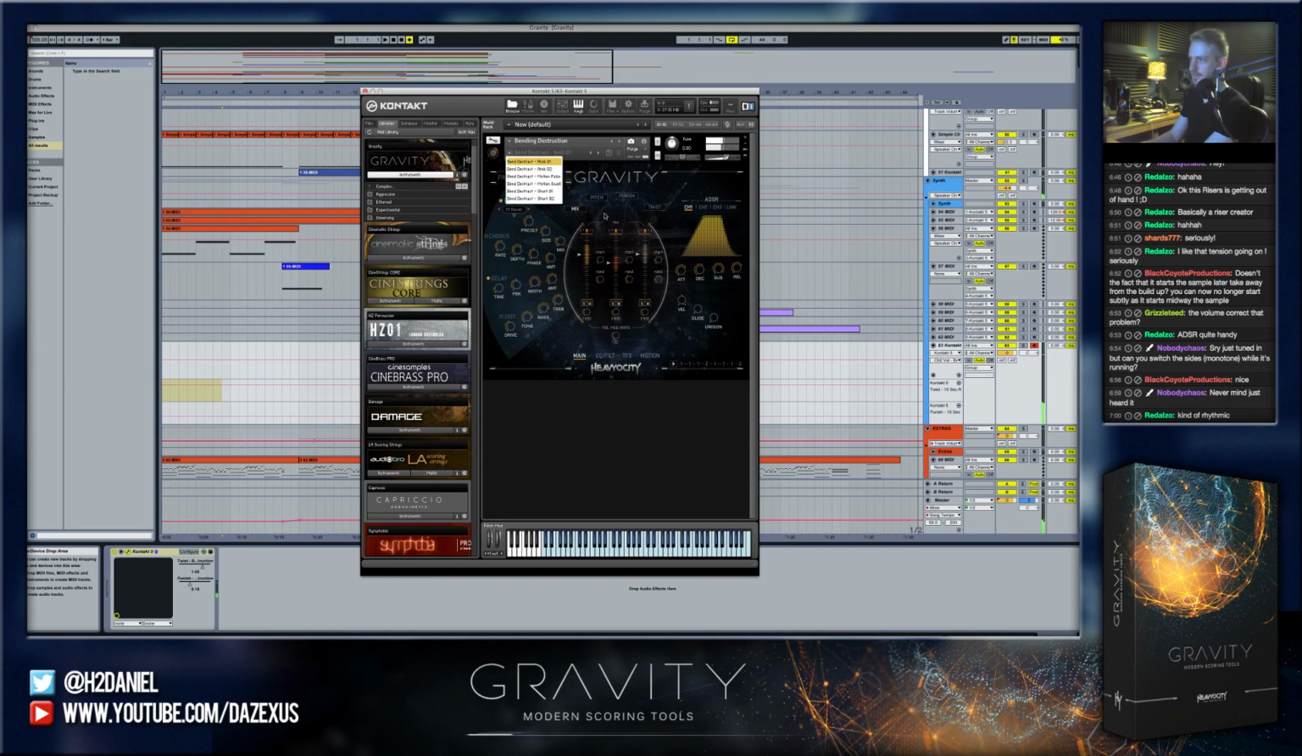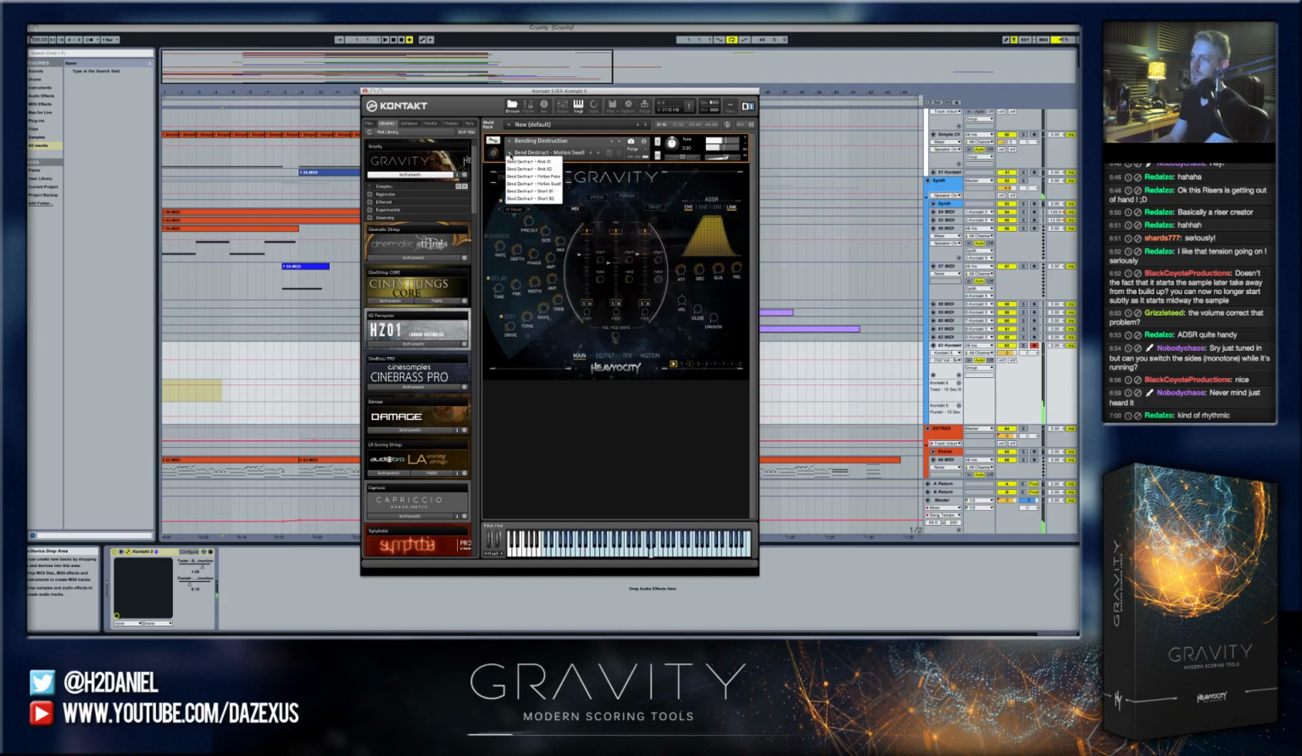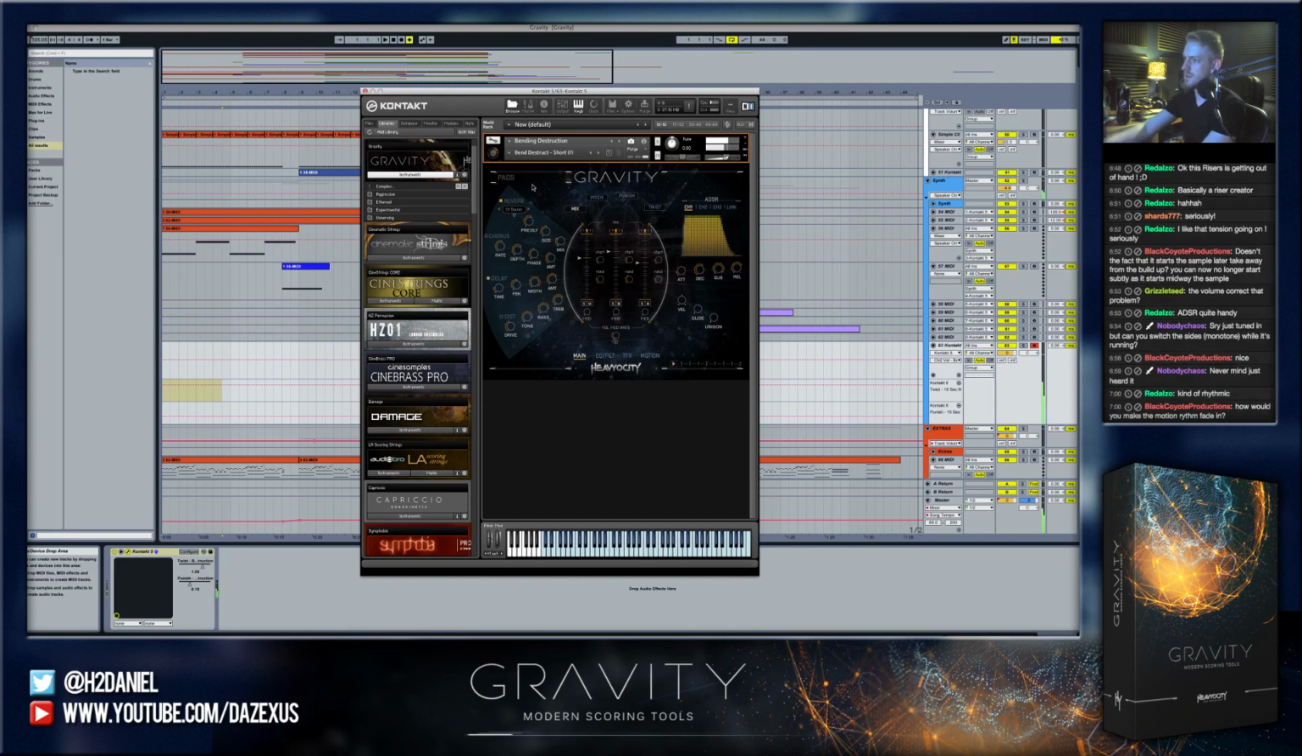Now these have more presets than some of the other patches. So we come down, so this is it in its ambient 2 setup. Then there's a motion pulse version. Then they have motion swell. Then they have short versions. So you can make some cool little bouncy sounds.